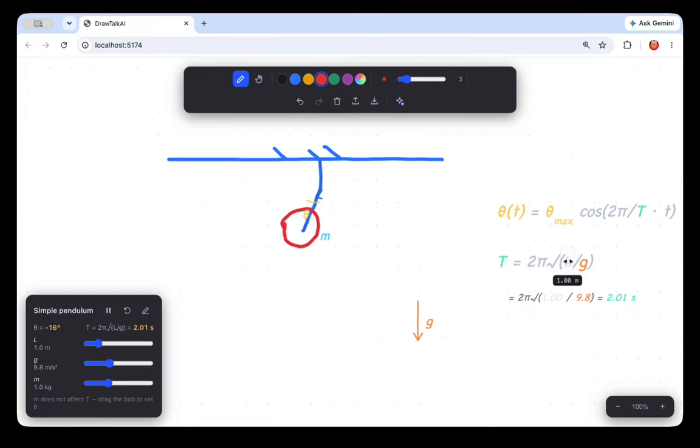Here, the symbol L is for the string length. I can drag to the left to increase the length, or right to decrease the length. So let me pull it back a little bit.